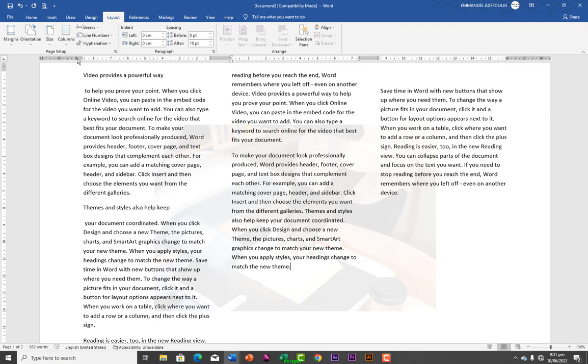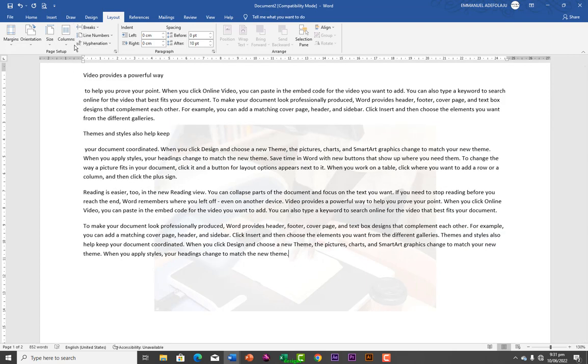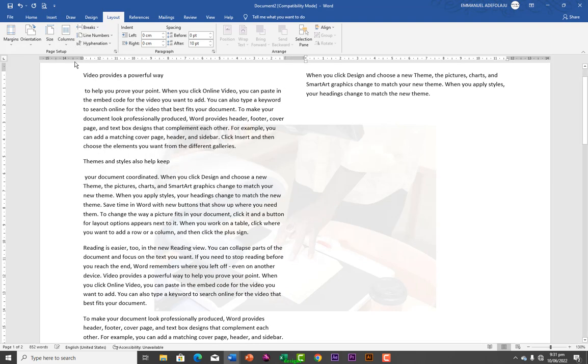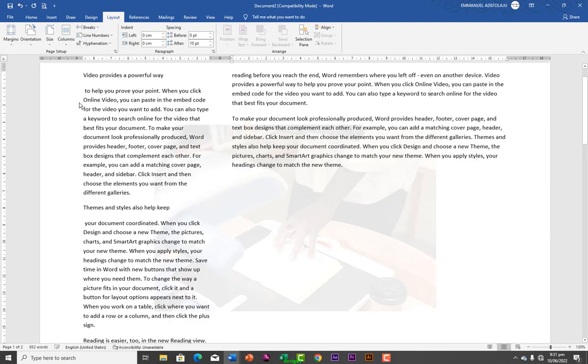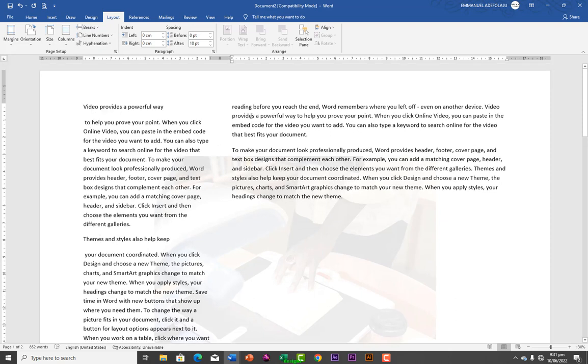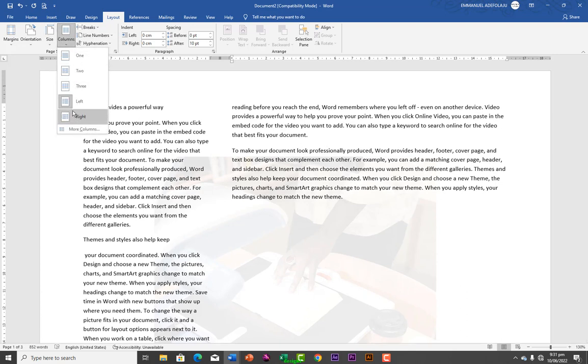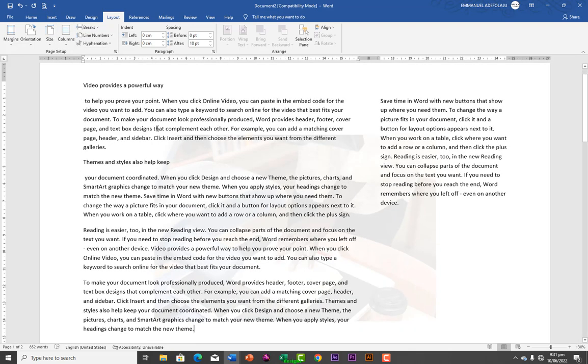But for a beginner, what you need to know is that you can have your content in 1 column, you can have your content in 2 columns, you can have your content in 3 columns, and you can also have left, if you need more space for text on the right, you can also do that, and you can do that with the left and right as well, as you can see right here. So it depends on the document you are creating.